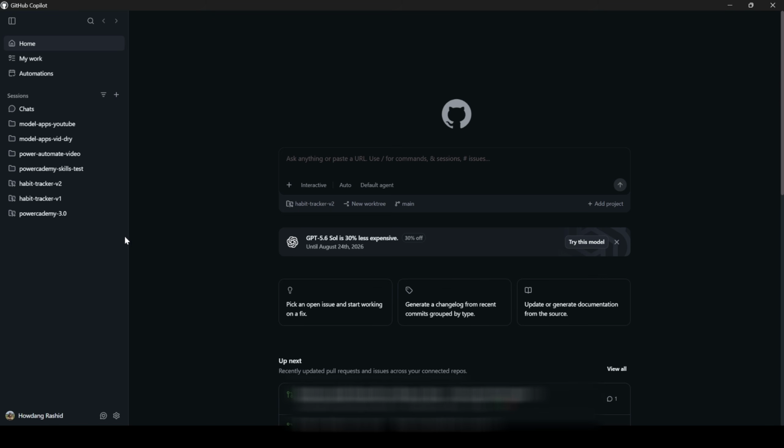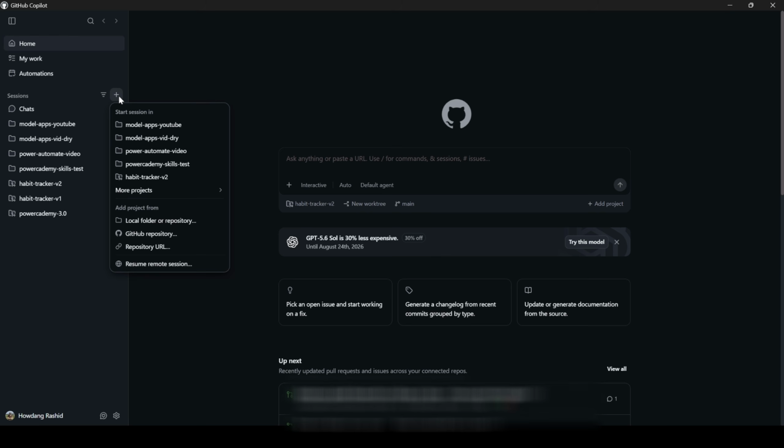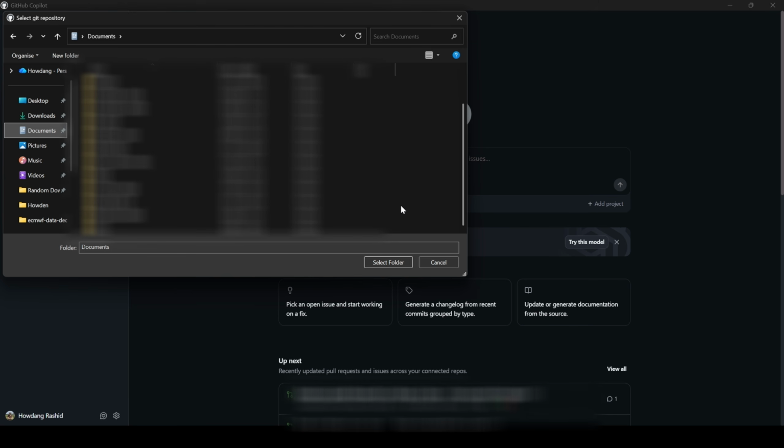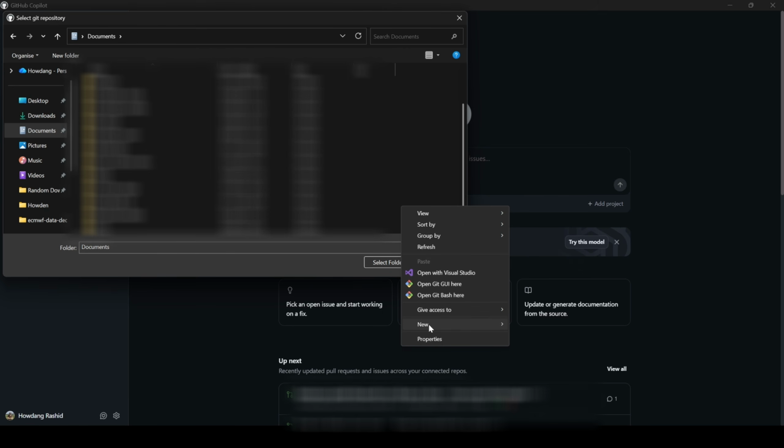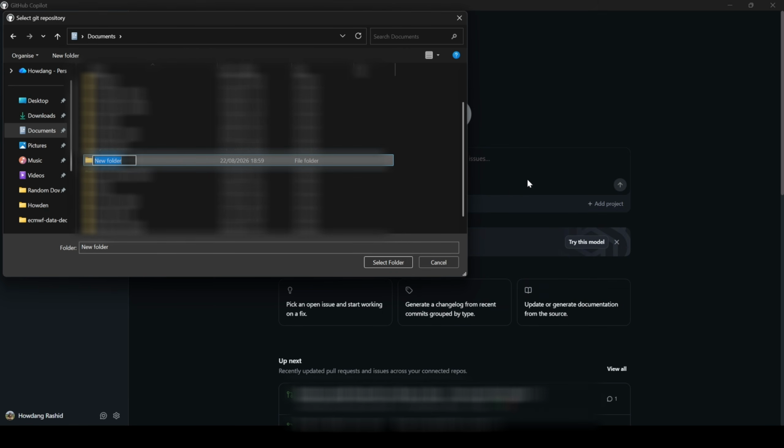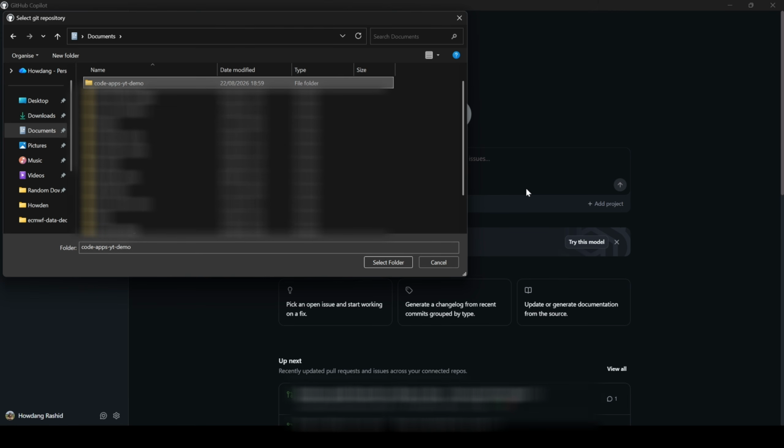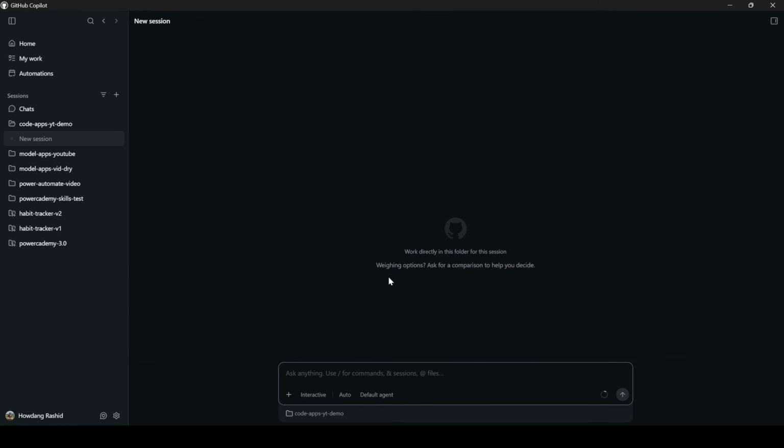To follow along with this, or if you want to adopt this process, what I'd recommend is installing the GitHub Copilot desktop application. Once you have this, the first thing we're going to do is create a new folder to store this code app. We come into New across the top and go into local folder or repository. Within here, we create a new folder, call it Code Apps YouTube Demo, hit enter, select folder, and now we have our experience directly within the folder.